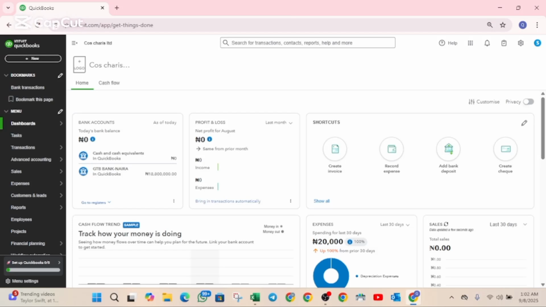Alright, welcome back. In today's video we are going to begin setting up one of the key elements in QuickBooks, which is chart of accounts. So what is chart of accounts? Chart of accounts is a structured list of all the accounts an organization uses to record its financial transactions, and each account represents a specific category where money is coming from or going to.